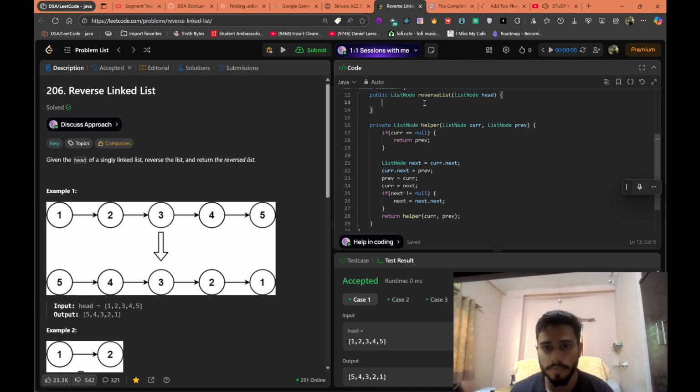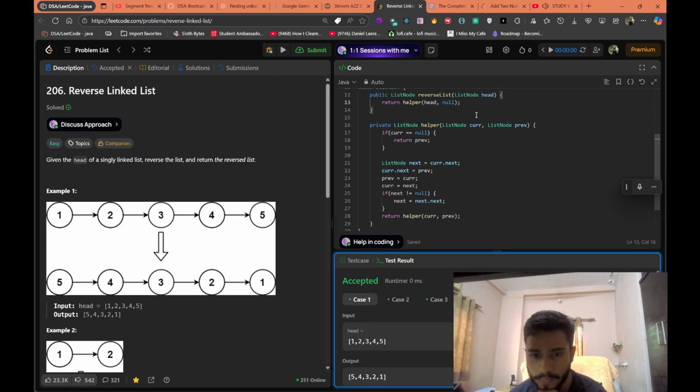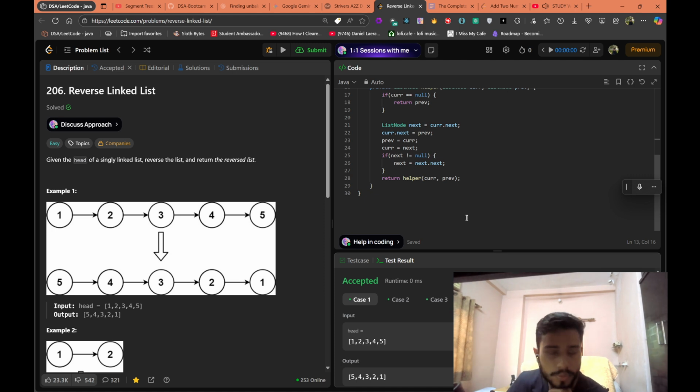Let's have this helper called right here. To the helper we can pass head and null. We can just say return this. How about this? It works. So let's understand the flow of the code, what's happening.